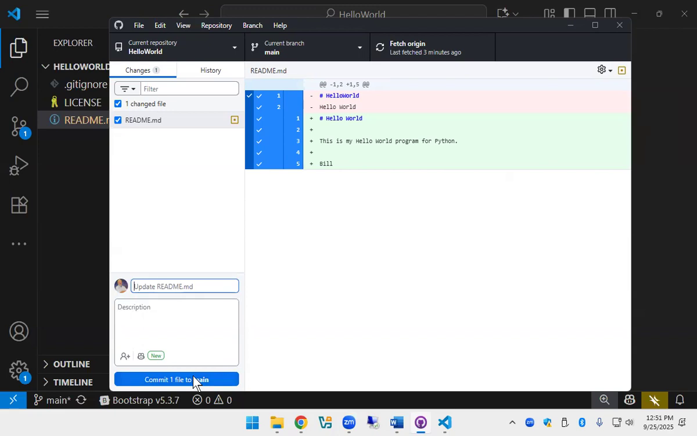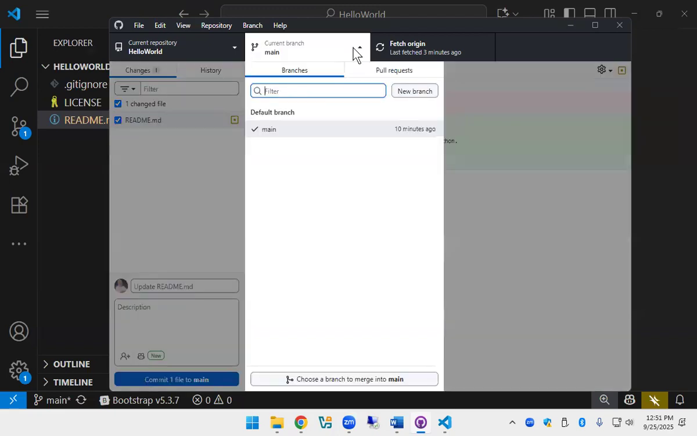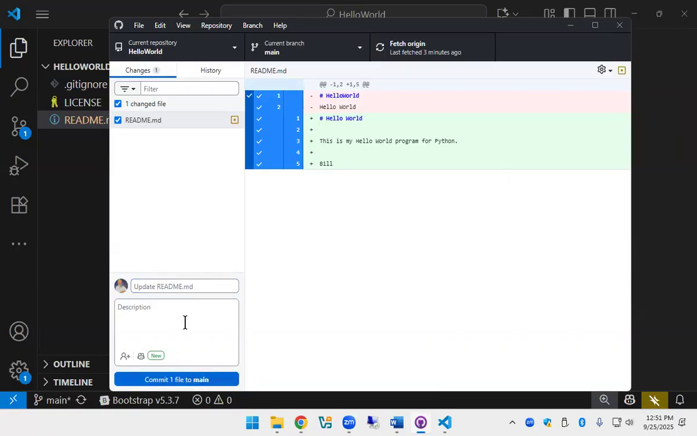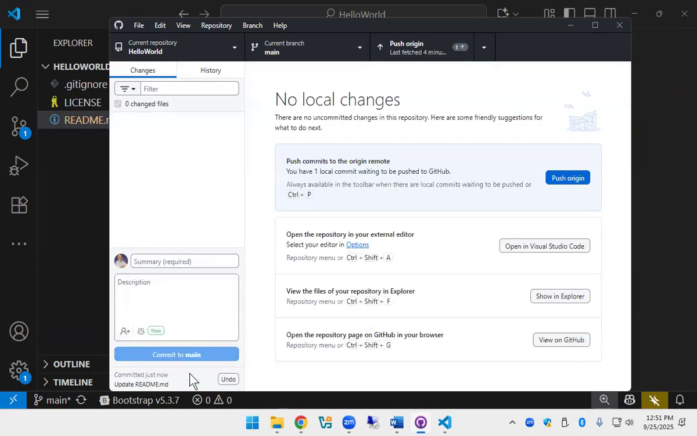So I'm going to commit that file to main. Main is the name of a branch. You can have multiple branches, but we're not. We're just going to have one branch. We're not going to make limbs and trees. So you commit it. What that does is it does a snapshot of your code at that point in time on your computer. It's not at the GitHub website yet.